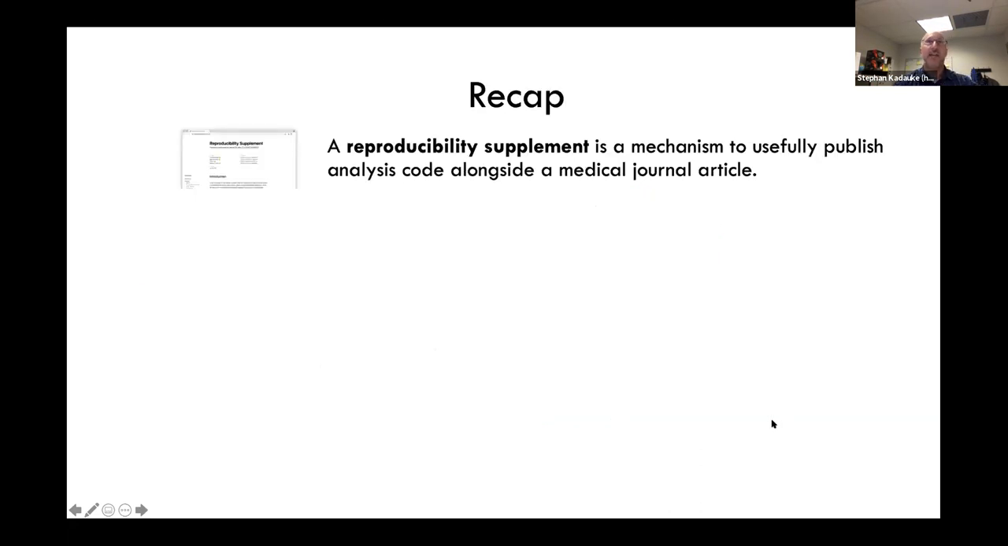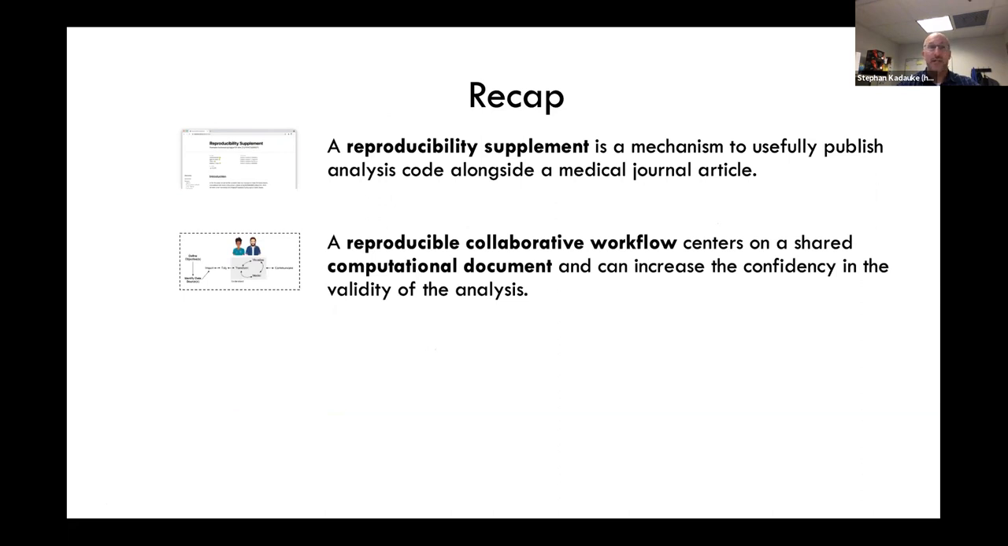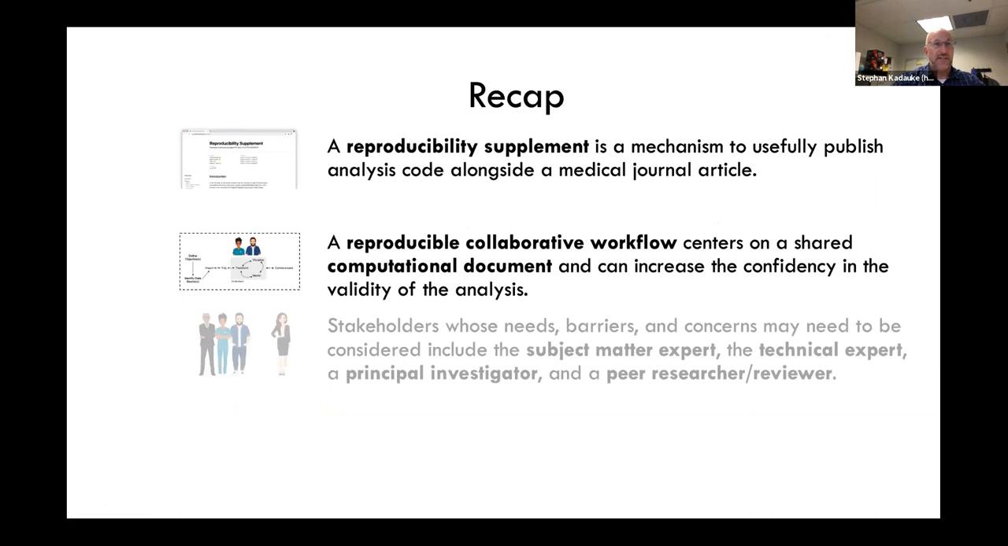So, doing a quick recap of the stuff we talked about. And I know we're 3 minutes over, but I'm almost done. So the reproducibility supplement is a mechanism to usefully publish analysis code alongside a journal article, including a medical journal article, which doesn't usually publish code. A reproducible collaborative workflow that centers on a shared computational document like Quarto or R Markdown can really increase the confidence in the validity of the analysis and have a lot of other benefits as well.